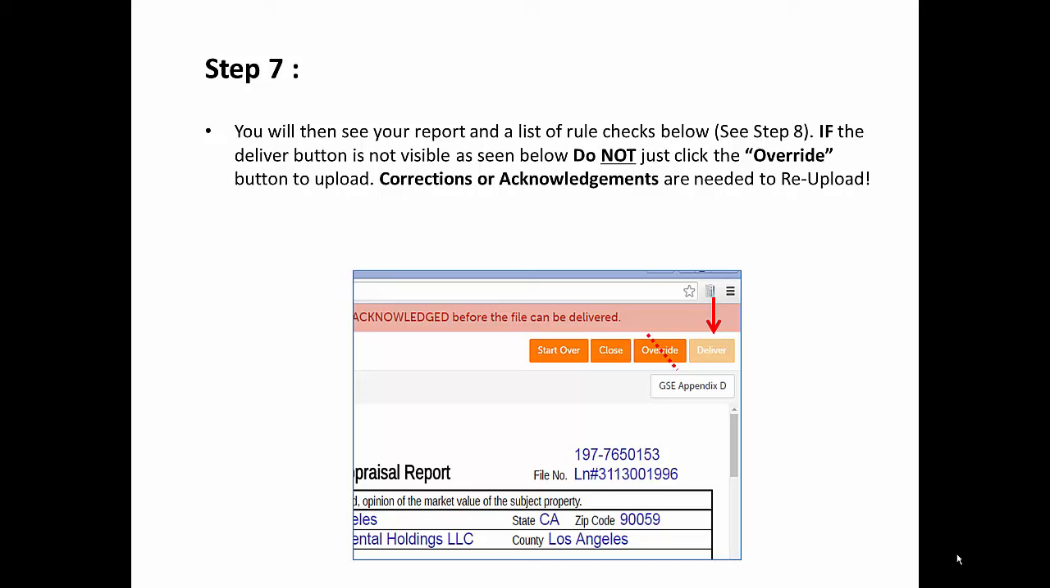Your first indication you have errors is that the Deliver button is grayed out and not allowing you to select it. Do not simply click the Override button. This will not allow you to override your errors. The Override button will only allow you to request a code on a case-by-case basis, which will require our staff to manually review your errors and help you achieve successful delivery.